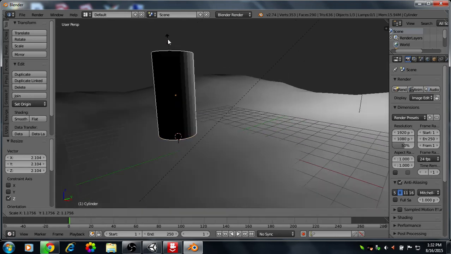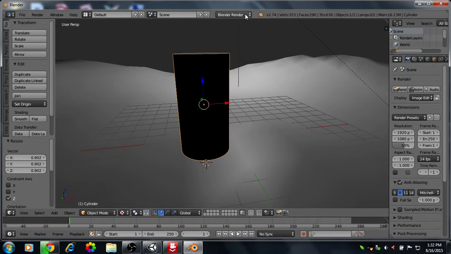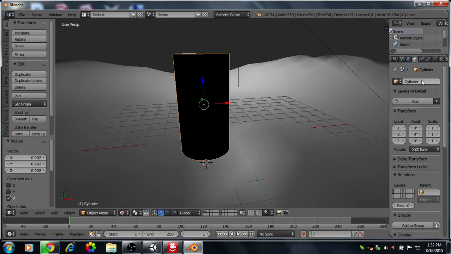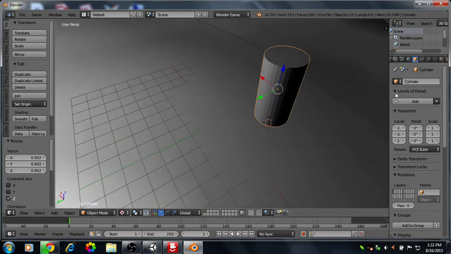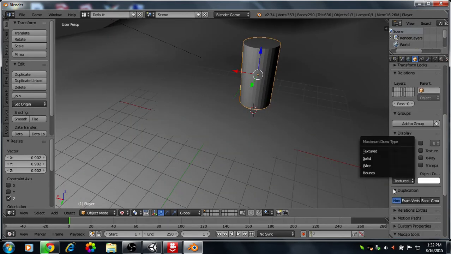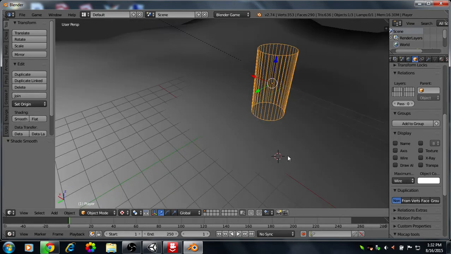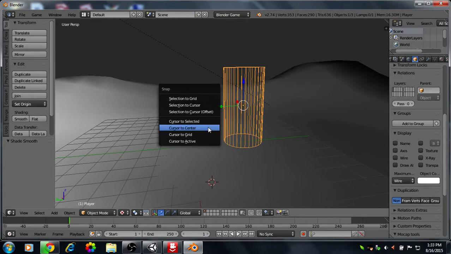Okay, after that we're going to make a camera. Wait a second, we're going to scale it up a little. Oh sorry, we forgot to do this. We are going to change this from Blender Render to Blender Game, and then go to the cylinder. We're going to change the cylinder's name by going to the object on the right side and naming it player, and then we're going to give it a wireframe. But first we're going to smooth it and then wireframe. If you want to do that the first time, I don't really care.